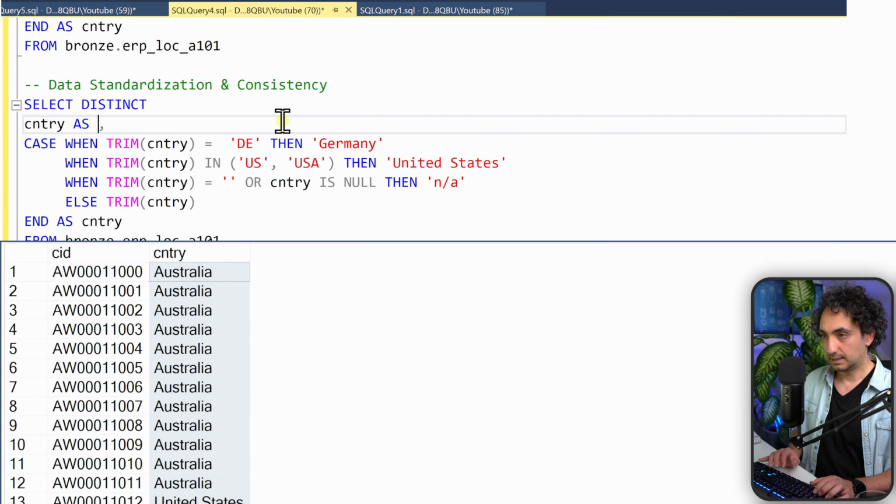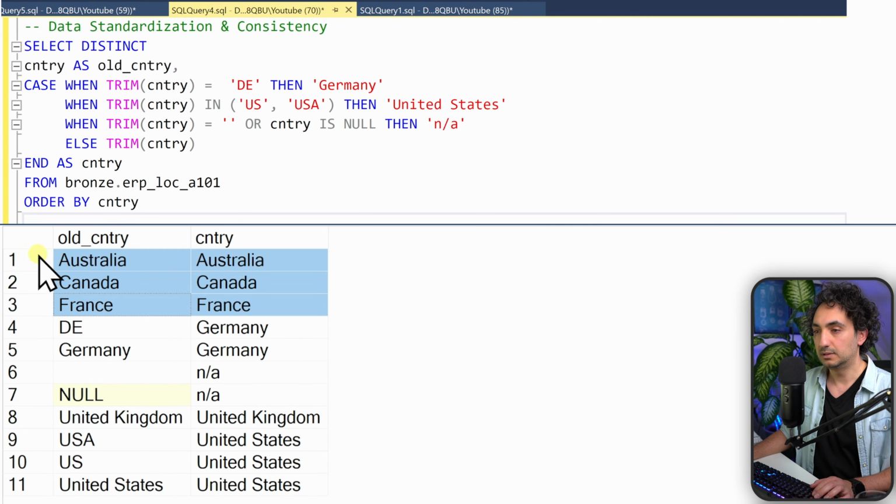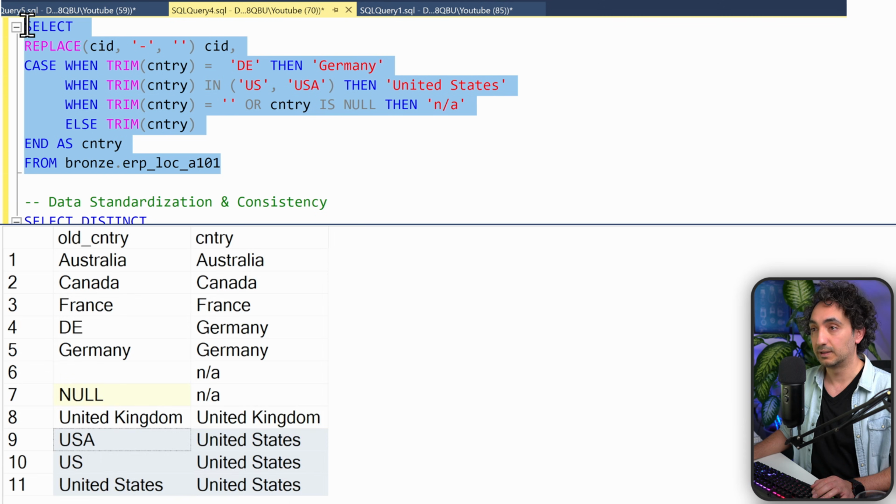Let me just call this as old country, and let's go and query it. So now we can check those values state as before. Nothing did change. The DE is now Germany. The empty string is not available, the null the same thing, and the United Kingdom stayed as it was before, and now we have one value for all those information, so it's only the United States. It looks perfect, and with that we have cleaned as well the second column.